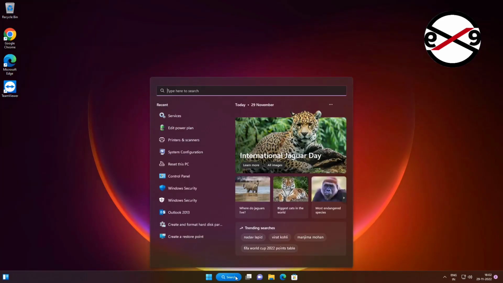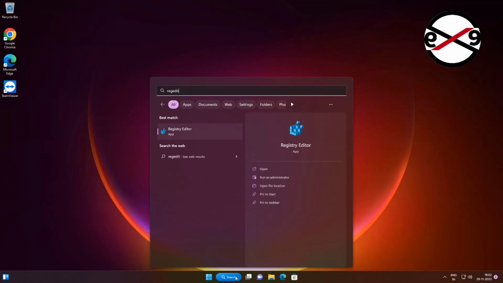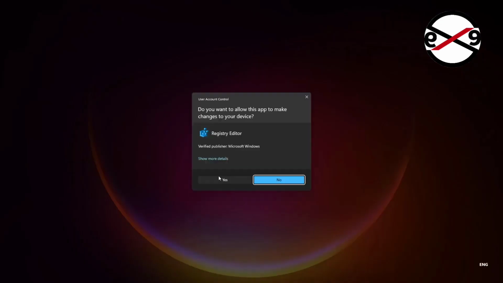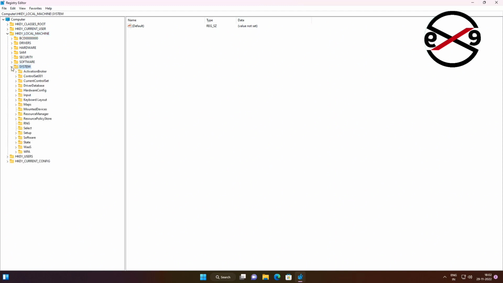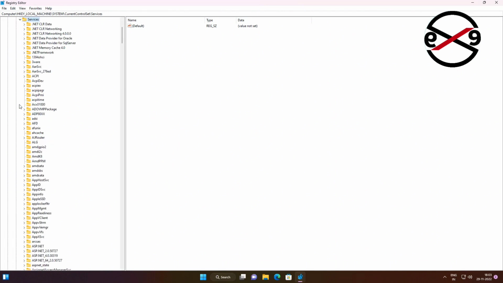Second method is type regedit in the Windows search bar, right click, run as administrator. Click and expand HKEY_LOCAL_MACHINE, click and expand SYSTEM, click and expand CurrentControlSet. Click and expand services, click VDS, right click VDS, click permission.